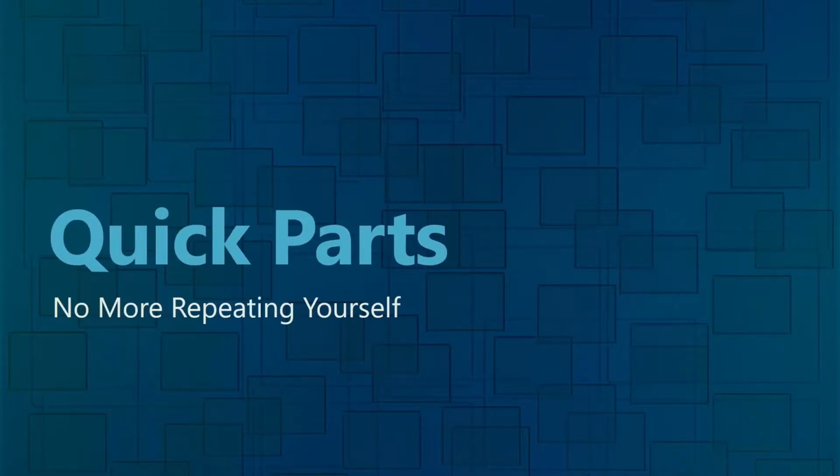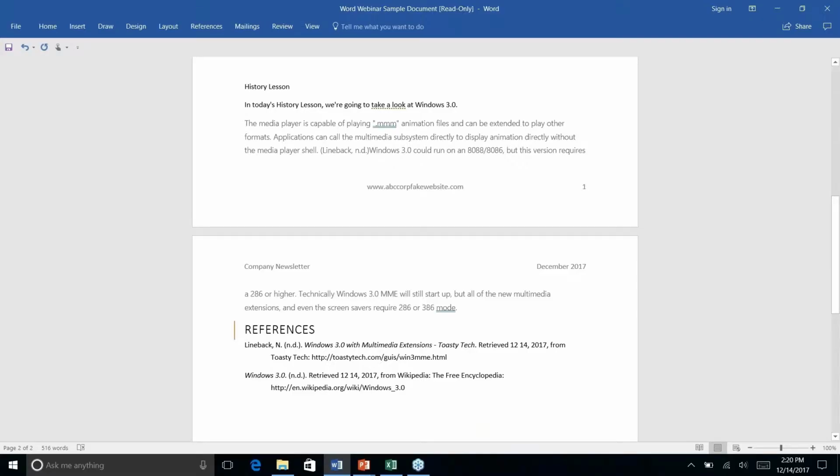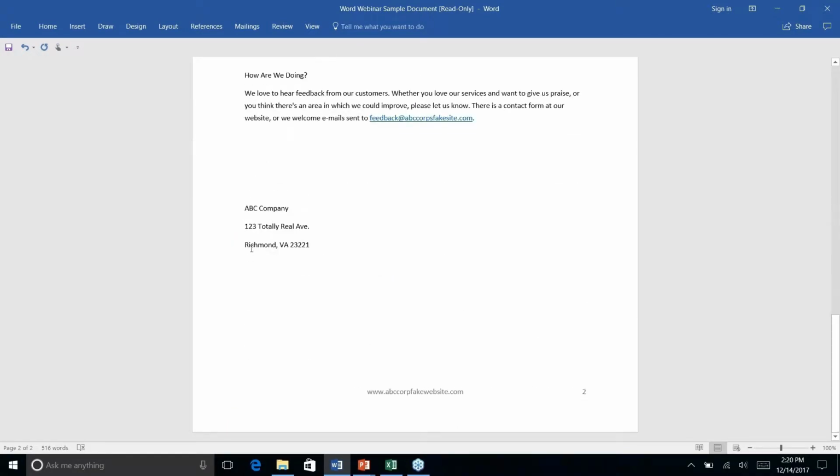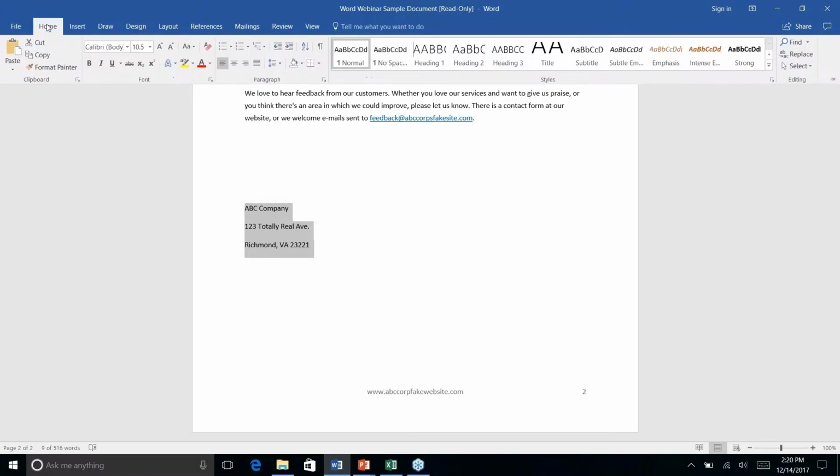Next up, I'm going to take a little stroll into Quick Parts. Quick Parts is sort of like mini macros. It gives you options to, back over to my ribbon here, it gives you the options to not have to type things over and over again that you use frequently.